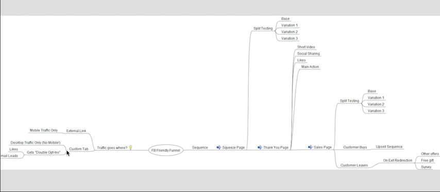So this is basically just your mind map, your plan, your sales funnel, okay, of what you're doing. And this is vital when you're a business owner. If you're watching this, you're owning your own business, you need to know how you're moving a client through from one end of the sales process to the other.